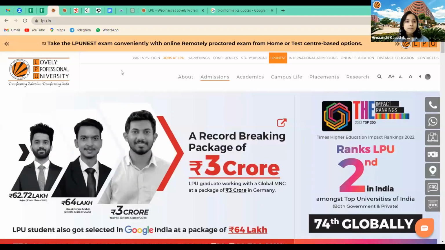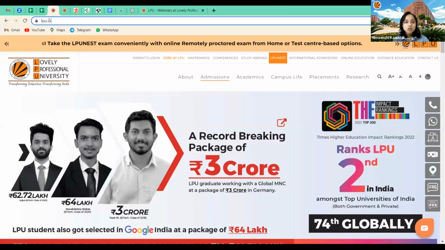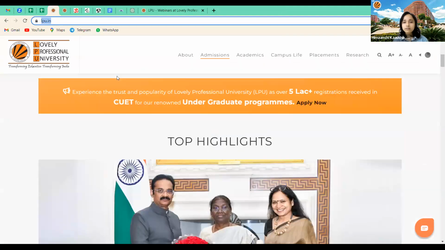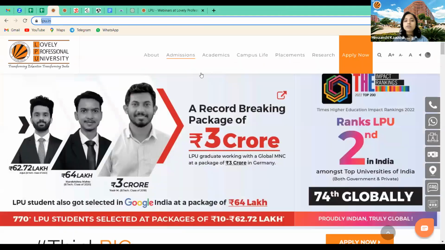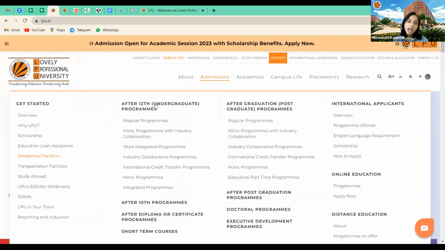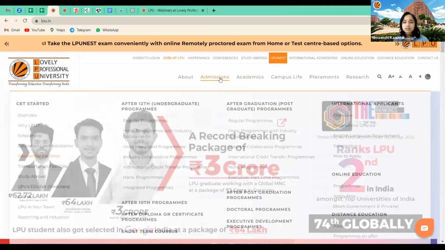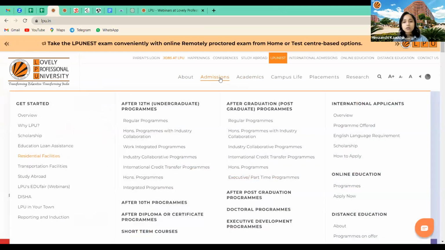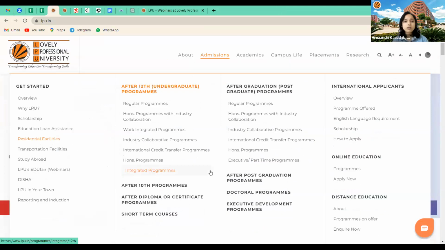So I think my screen is already visible, right? What you need to do is, this is a one-shot resolution for every admission query that you have: lpu.in. You simply write this in the browser, and after that this will be the interface in front of you. Since we're catering to admission queries, we simply click on admission here, and you can see that there are segregated programs given after 12th, after graduation, after post graduation, after 10th, and doctoral, very nicely arranged in here.